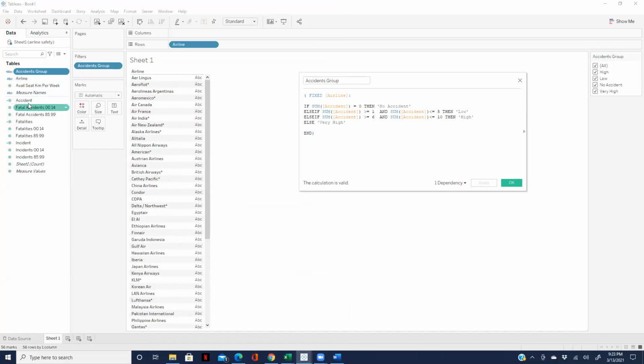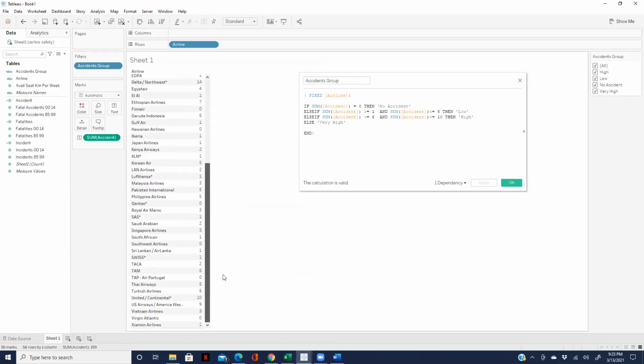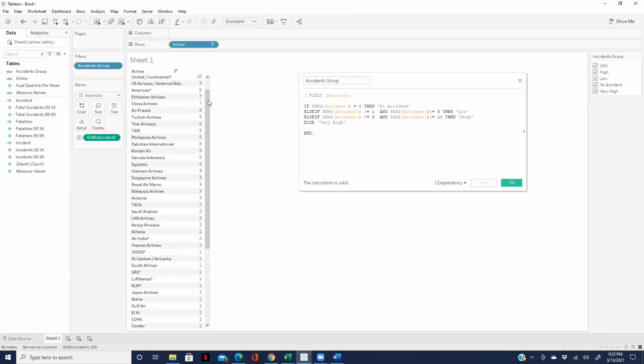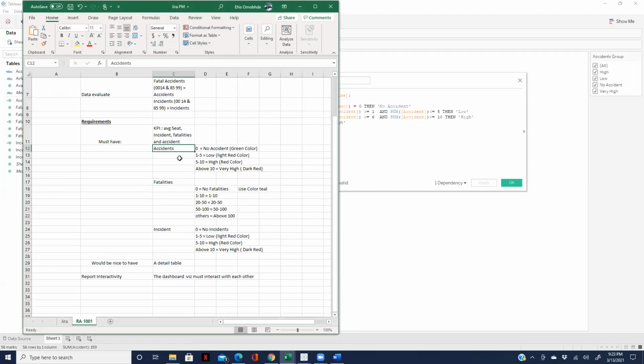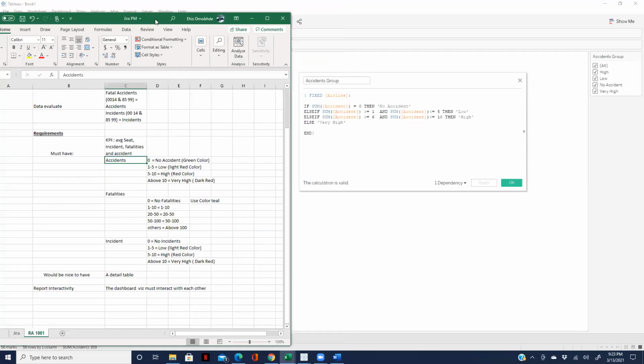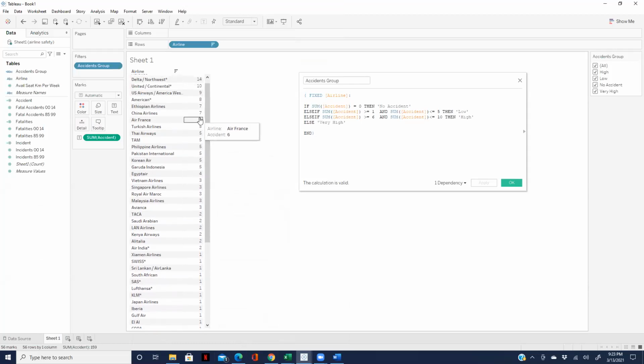And if you look at the accident here, we only have, let me sort it. So we have just zeros here. So if it is 0, then call it no accident. Now it comes down to the other part. It says if it is between 1 and 5. So if you look here, we have 1 here and 5.